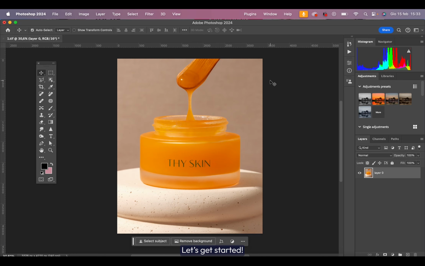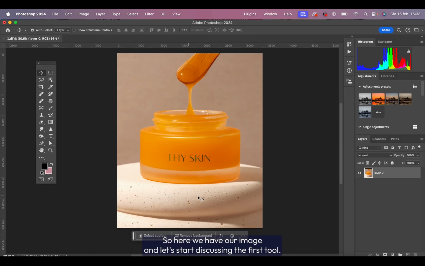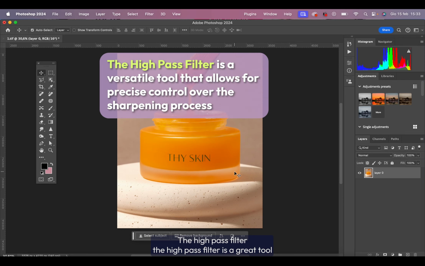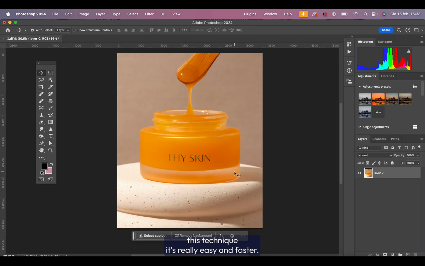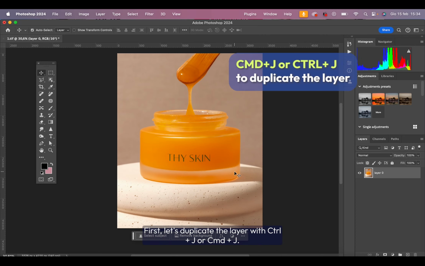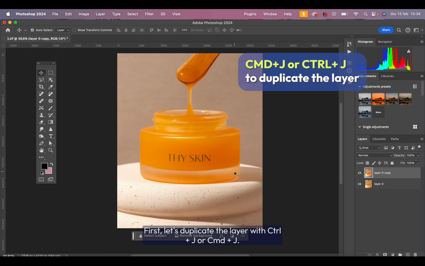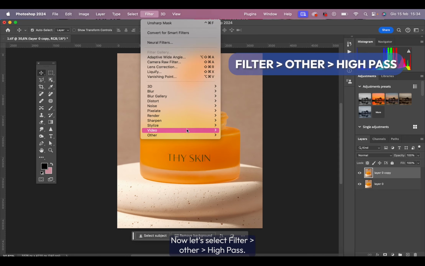Now let's get started. So here we have our image, and let's start discussing the first tool, the high-pass filter. The high-pass filter is a great tool that allows you precise control over the sharpening process. This technique is really easy and fast, and in only a few steps your photos will look sharper. First, let's duplicate the layer with Command J for Mac or Ctrl J for Windows. Now let's select Filter, Other, High Pass.